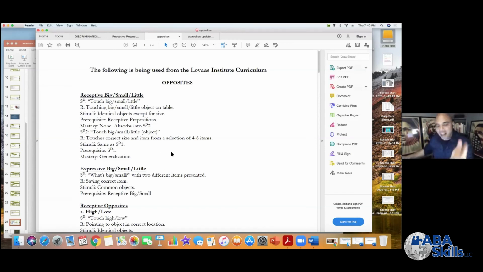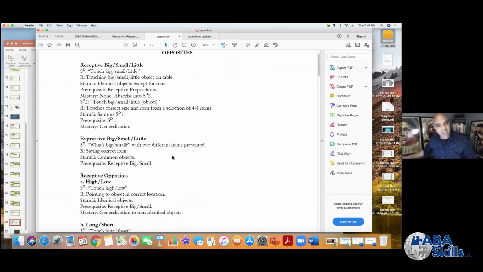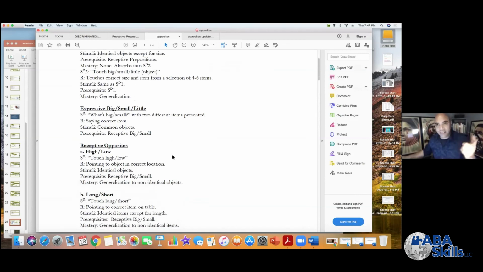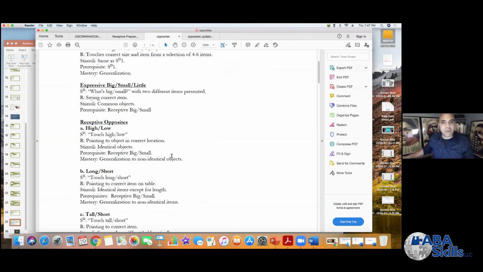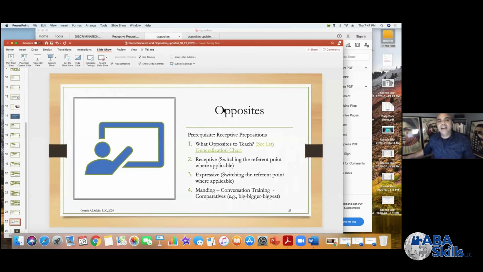So again, I can't say it enough. Select the stimuli that are identical with the exception of the opposite pair that you are going to be teaching initially. When you're probing for generalization, that's when you can start mixing the stimuli.